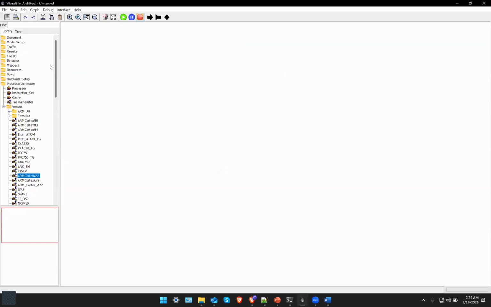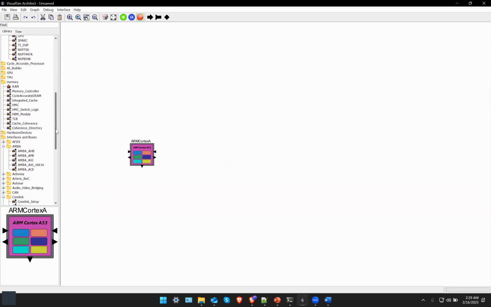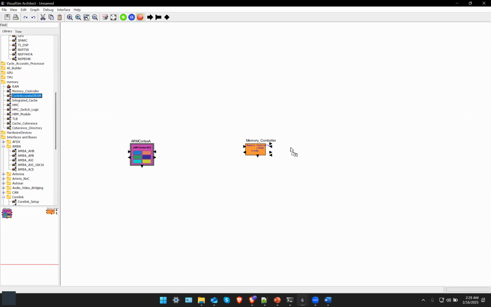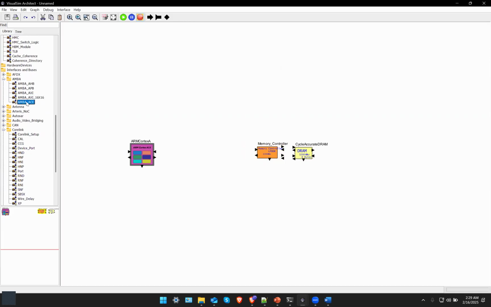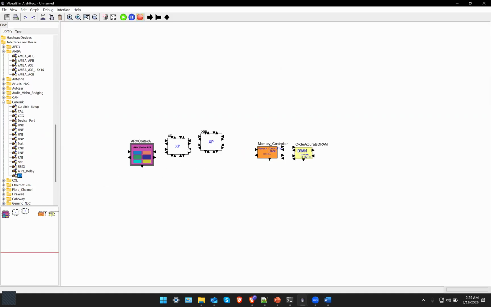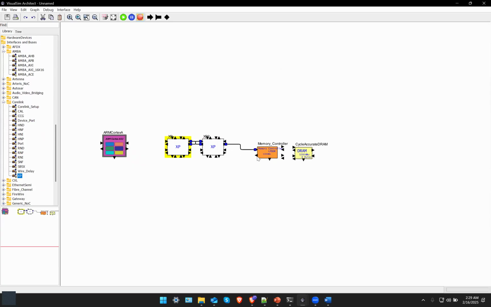So to show you an example of how easy it is to build a model using VisualSim, we go into the library over here. You can drag and drop your processor cores, your memory devices, the memory controller, and a DRAM device. You also have bus implementations over here. And for the CMN mesh network, you can drag in your router devices, and connect them up as simply as that.